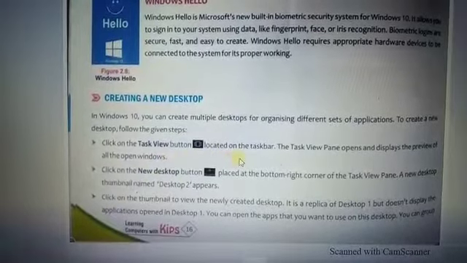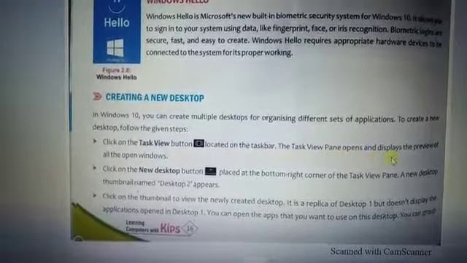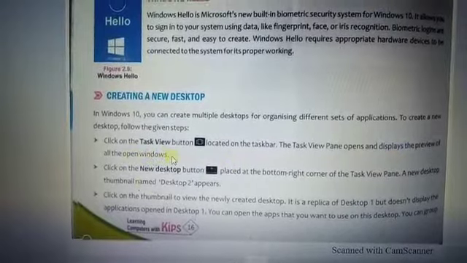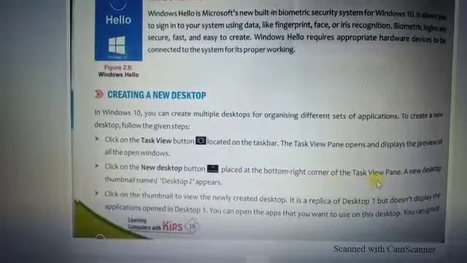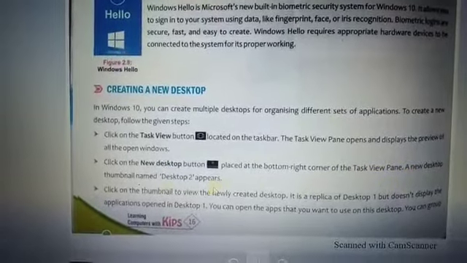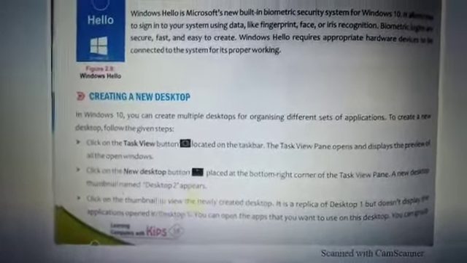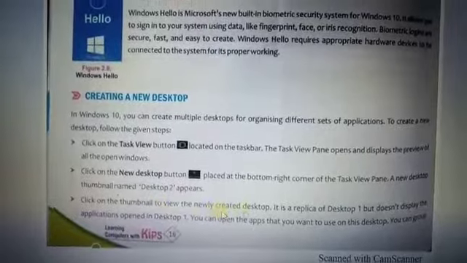How to create a desktop? The task view pane opens and displays the preview of the open windows. Click on the new desktop button. At the bottom right corner of the task view pane, a new desktop thumbnail, Desktop 2, will appear. Click on the thumbnail view of the newly created desktop.